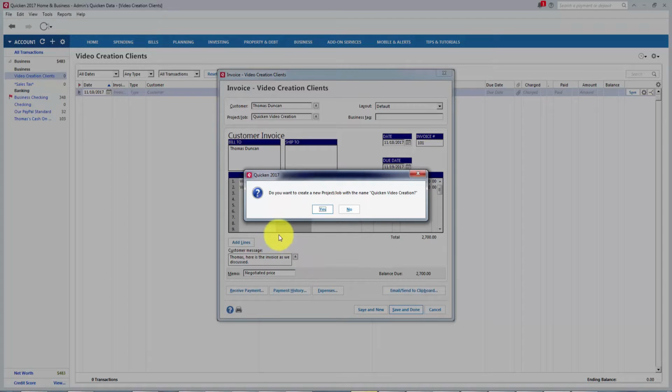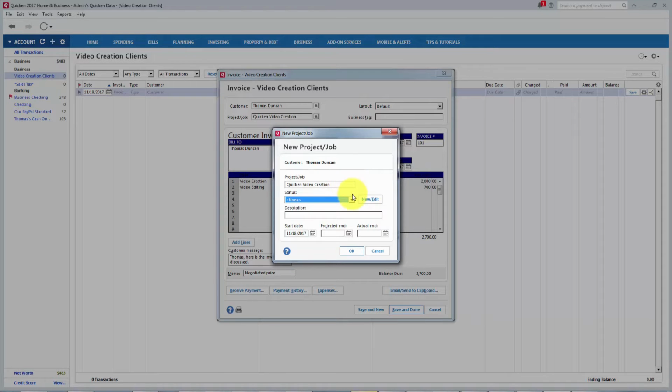What we're going to do now is we're going to click Email, Send to Clipboard. We're going to get a dialog box that says Quicken wants to create a new project or job. We're going to say yes. We can actually determine what the project status is, or we can leave this blank if we don't want to go to that level of detail. We can determine when a project is going to be over or when it actually ends. Once we've determined all those things, we're going to click OK for the project.